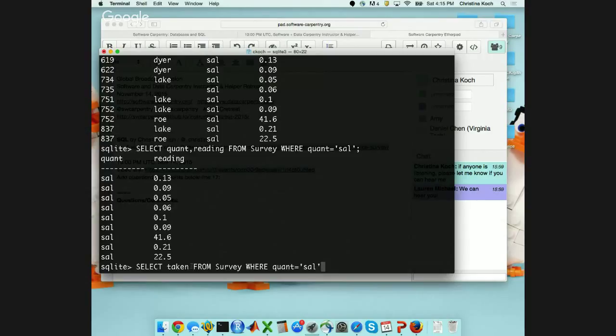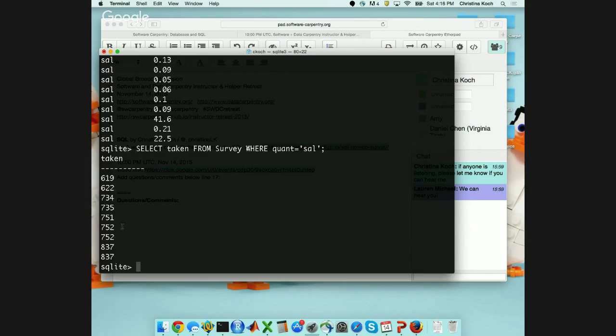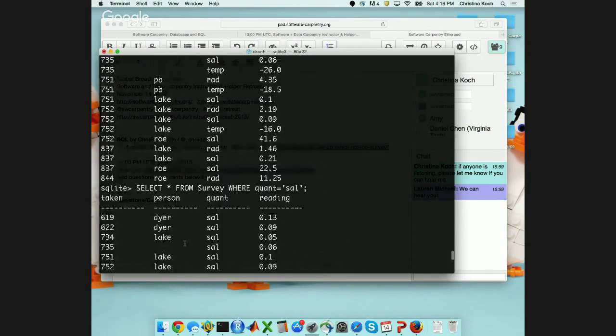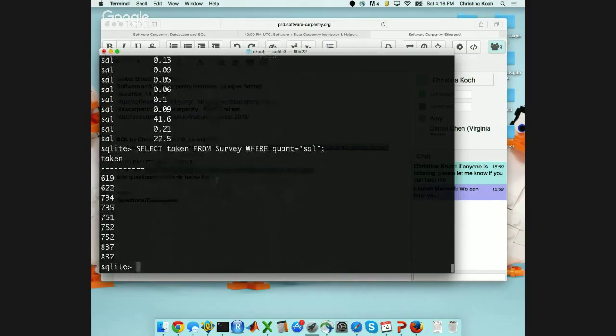And the answer is the order you see is not the order that SQL uses to think about this query. SQL is first going to say which table, from survey. Then it's going to do the filtering, so it's going to find the rows where this condition is satisfied. And then it will select the columns of the rows that remain. So this should work, no problem. And I just get a list of the sites that correspond with the salinity readings.